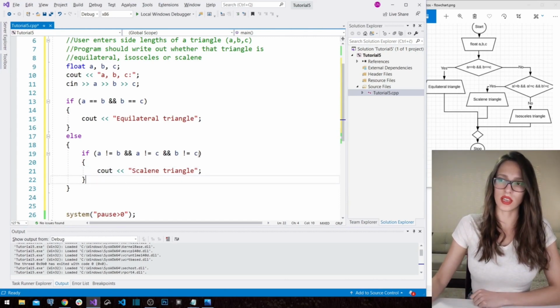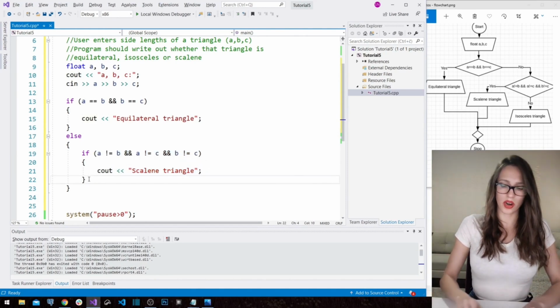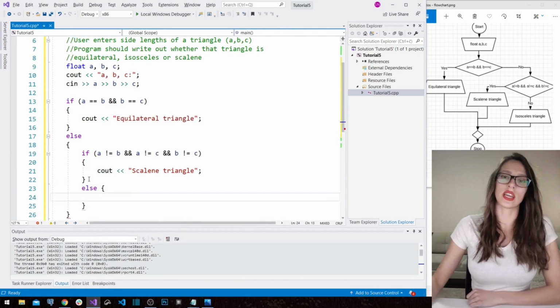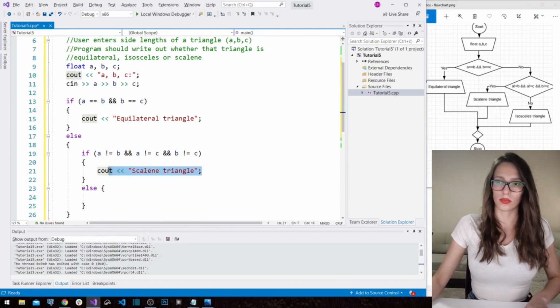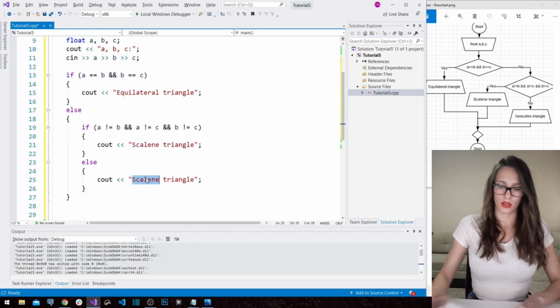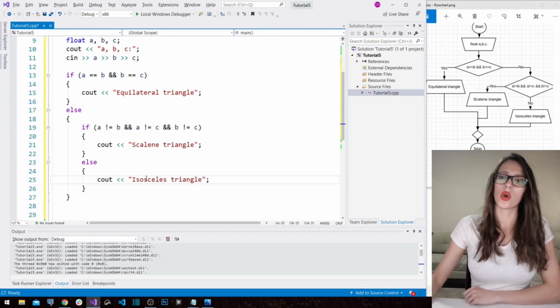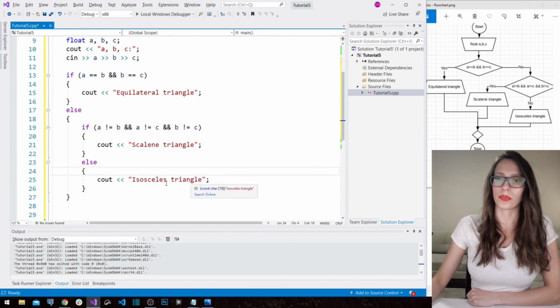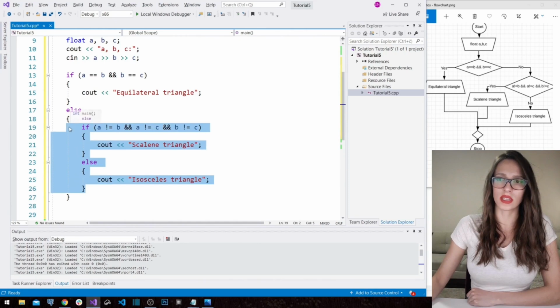If this results as true, we write out that our user has entered a scalene triangle, but if this results as false, then we are going to write out that our user has entered an isosceles triangle. And let me copy this. So we have nested this if-else statement inside this else block. This if-else statement is going to execute only in a situation where this results as a false expression.